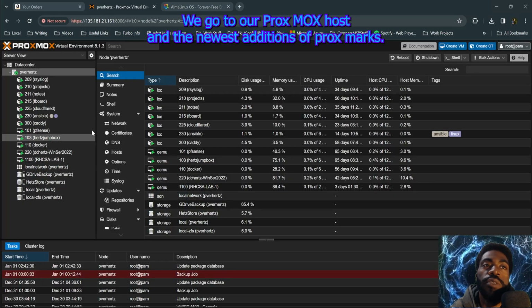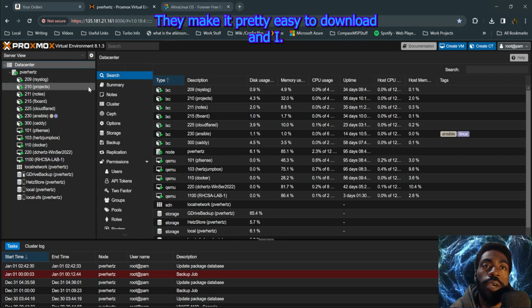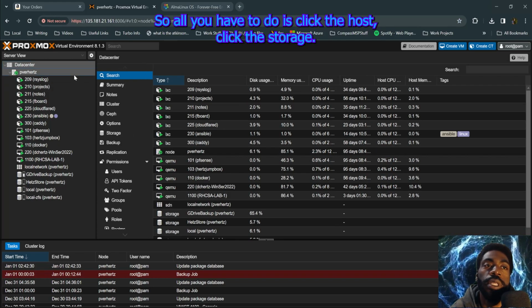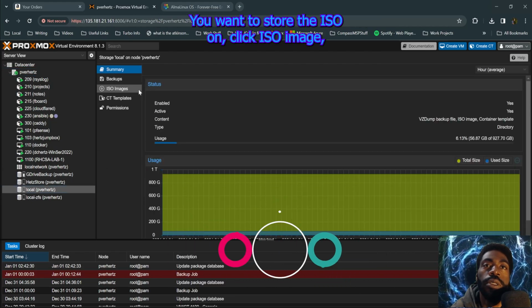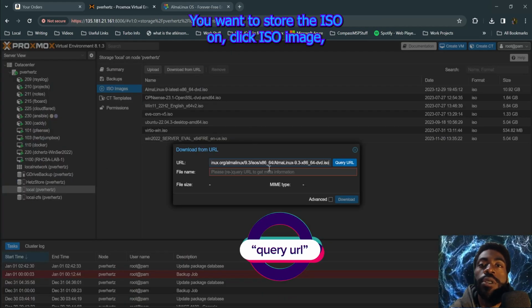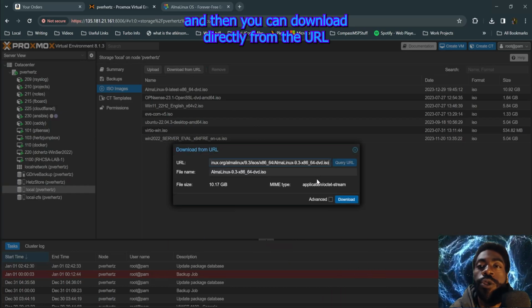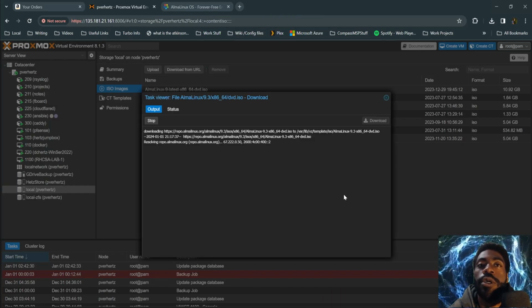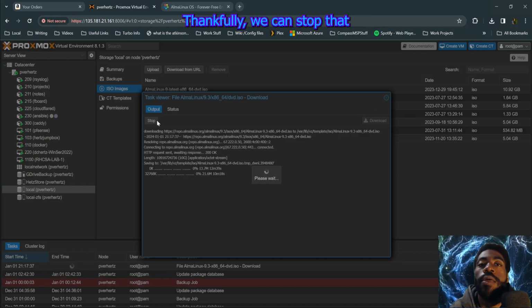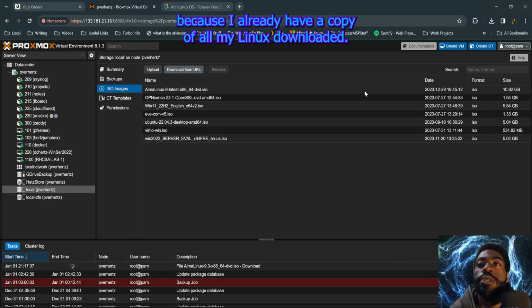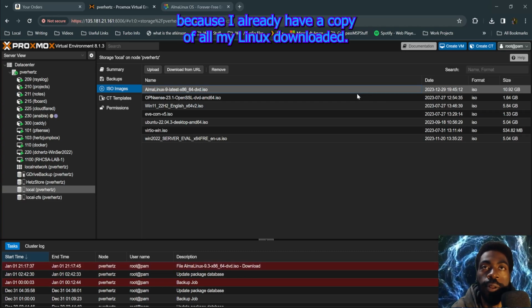In the newest editions of Proxmox, they make it pretty easy to download an ISO. All you have to do is click the host, click the storage you want to store the ISO on, click ISO image, and then you can download directly from the URL. And we'll click download and let that download. Thankfully, we can stop that because I already have a copy of Alma Linux downloaded.